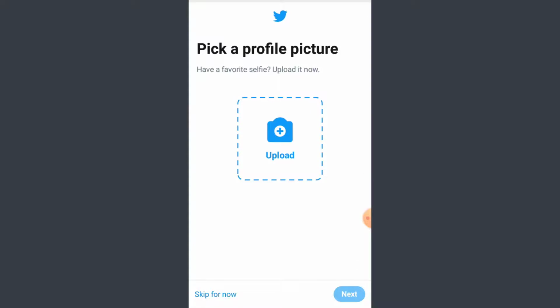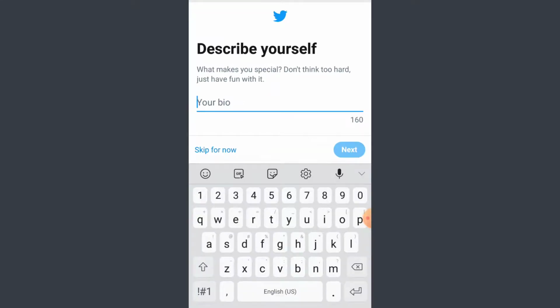You can always skip this part so that you can come back again and upload your profile picture. So I'll just skip for now. I'm not gonna add anything to my bio just now, so I'll just tap on skip for now. But if you want to describe yourself or add something in your bio, you can type it in. So I'll just tap skip for now.